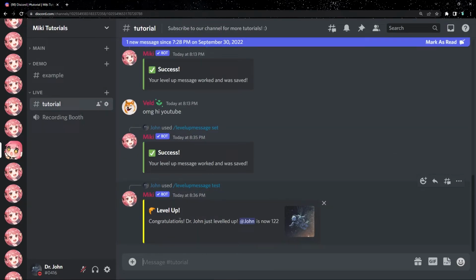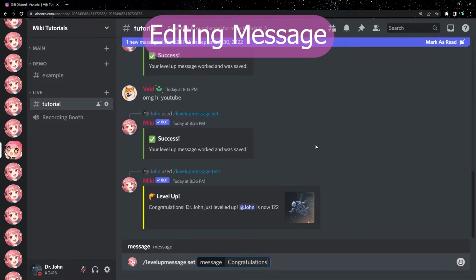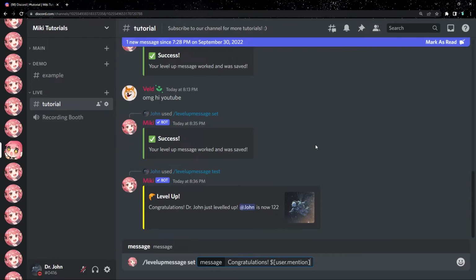There's a lot more commands to use. I'll attach a link in the description with a full list of commands so you can really customize this how you want it to be. And of course, you can always edit your message whenever you want. All you have to do is type /levelupMessage set with your new message, and you can do this as many times as you need to.